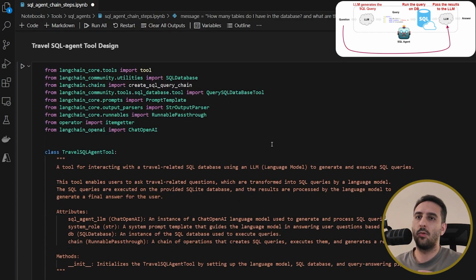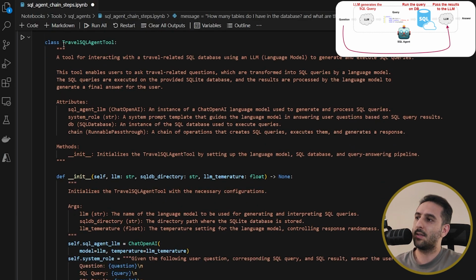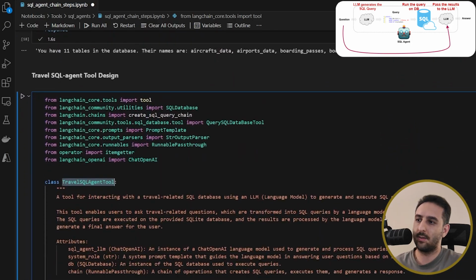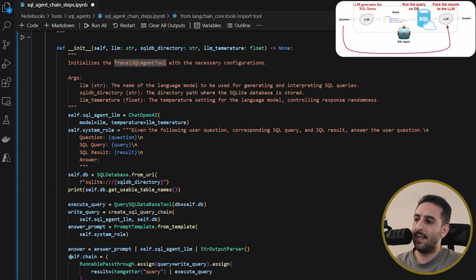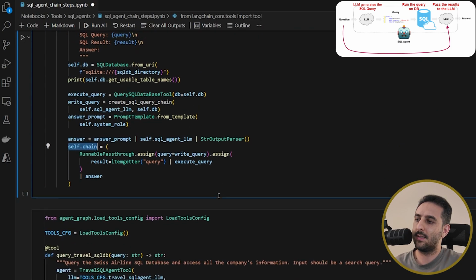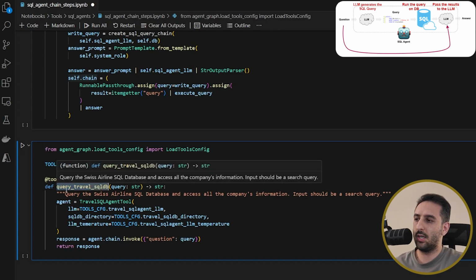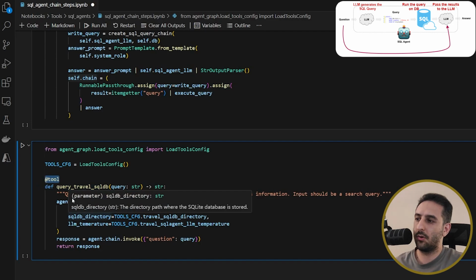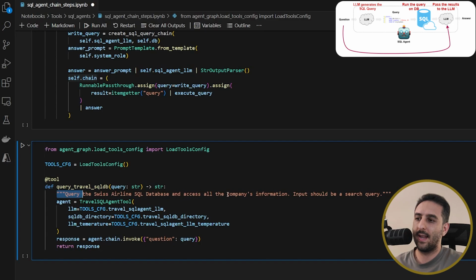And this is how I'm going to prepare the code for the primary agent. So I have a class called Travel SQL Agent tool. What this class does is it just implements everything that we saw in the first part of this notebook, and it gives us the chain as an attribute of the class. So using this class, what I can do is to create a function. Let's call it query travel SQL database. Again, we add the tool decorator to our function, and we add the description. Query the Swiss Airline SQL database and access all the company's information. Input should be a search query.